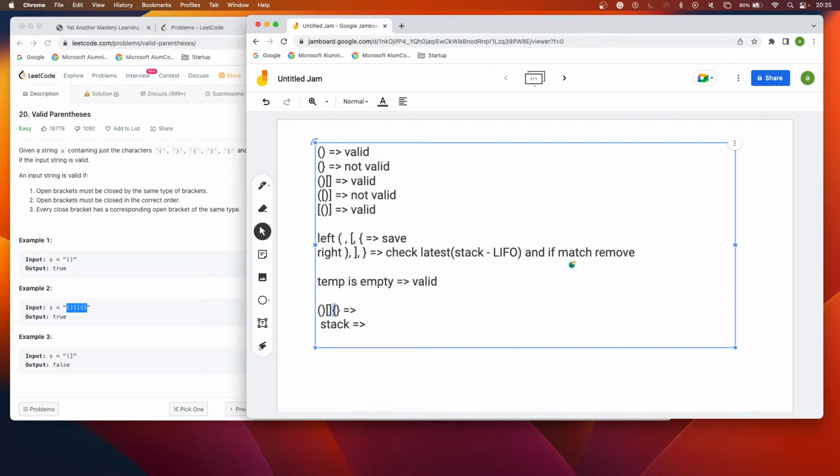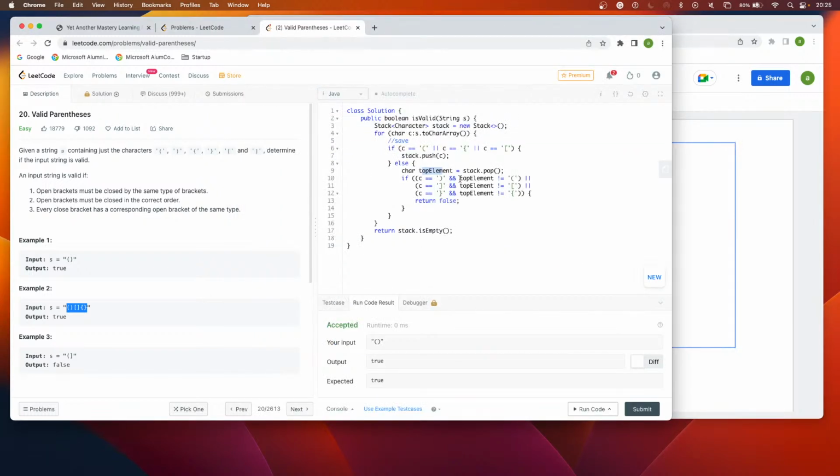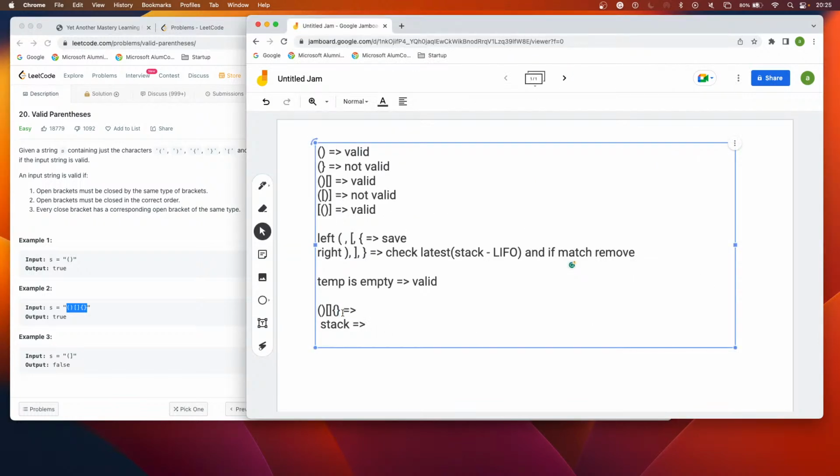Similarly, when you have a right side bracket, you're looking into whether it matches the left side bracket or not. If it is matched, it's a valid one, you continue. If it is not matched, you return false. Let's assume this is your case. Yes, let's assume this is the one. In a simple way, let's do it this way.